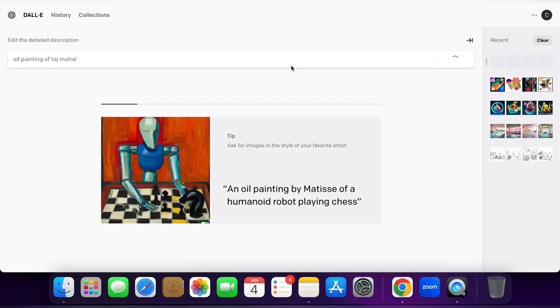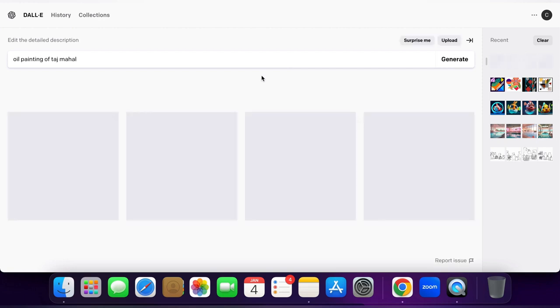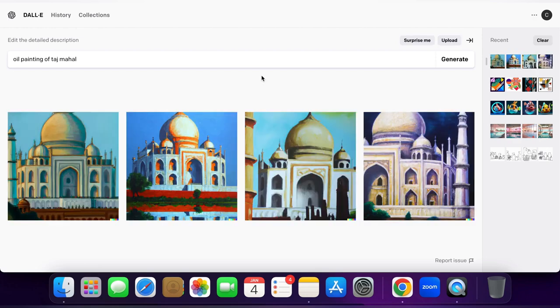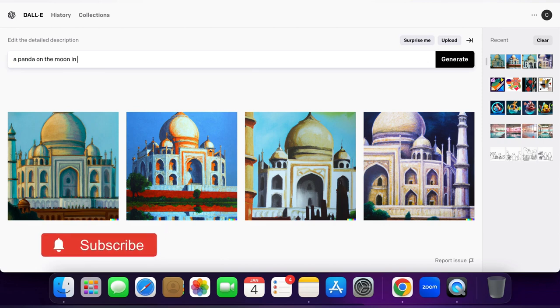Let's try an oil painting of Taj Mahal. So you can also create oil paintings and 3D renders of places and sell that. As you can see, the results are lovely, especially the second one. That is definitely something that you can sell.